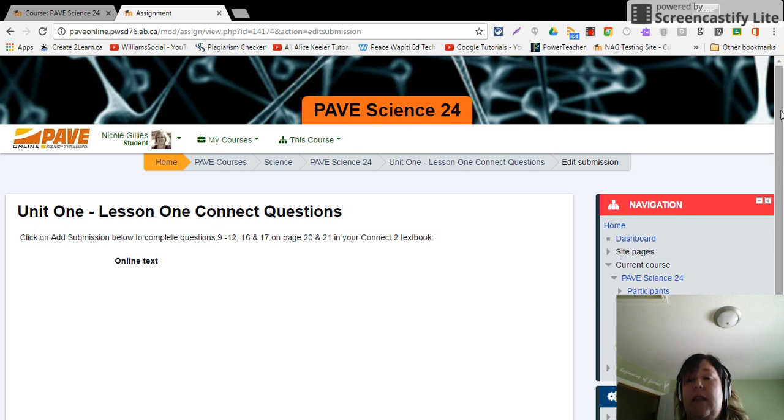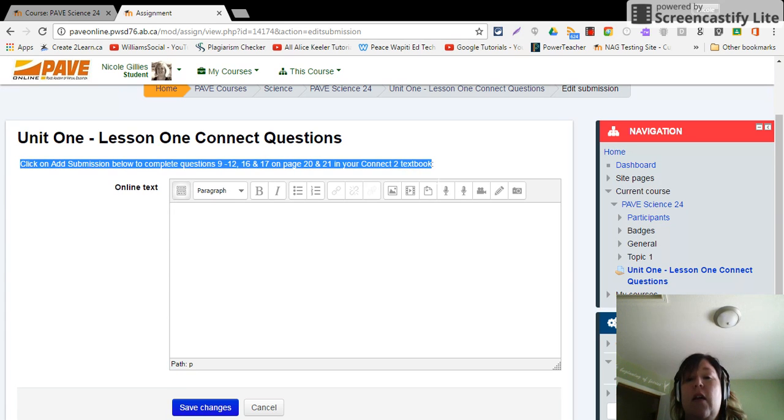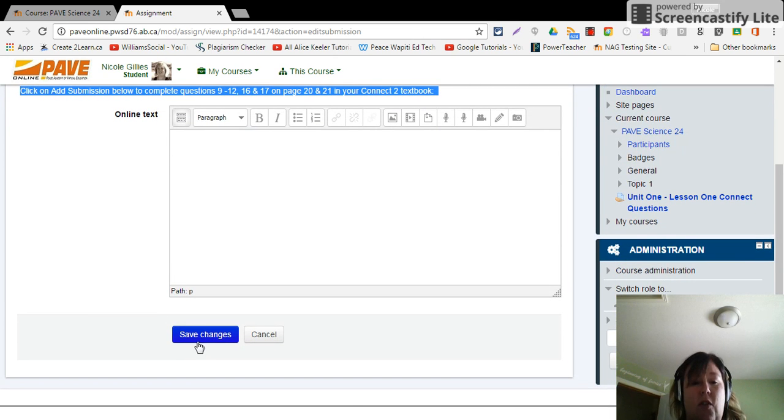What will happen is it'll load what's called an online text. The online text is a way for you to type right into the site and answer those textbook questions as shown above, right here. Once you've completed answering the questions, don't forget to save changes, and you'll find that just a little further down the page right here.